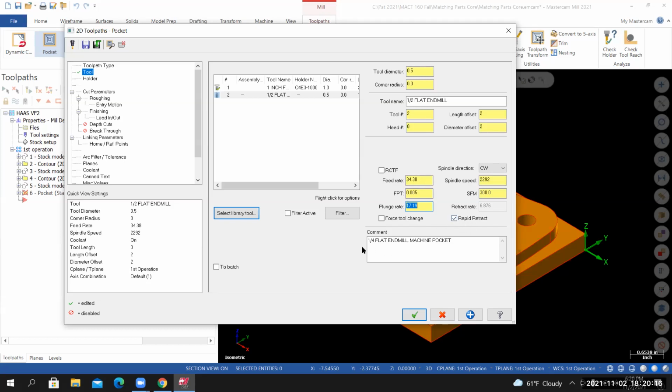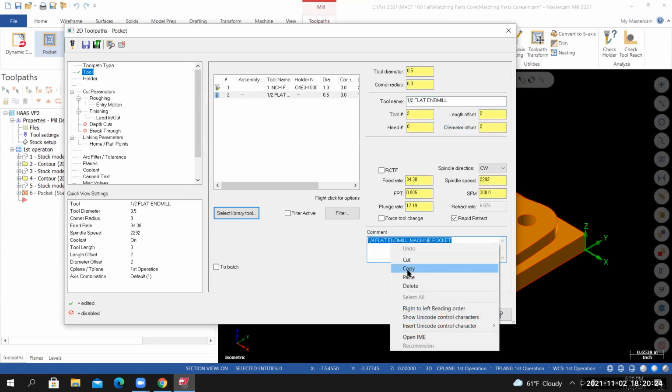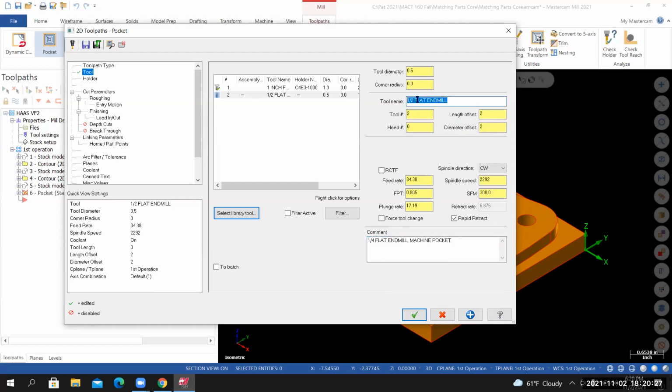Rapid retract is selected. For the comment, I'm going to borrow the tool name from up here. And we'll say, all caps, machine angular pocket. And that'll complete all of the changes that we need to make to this page.